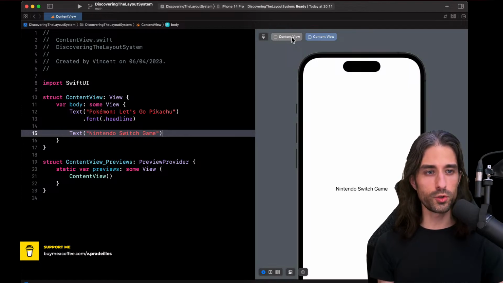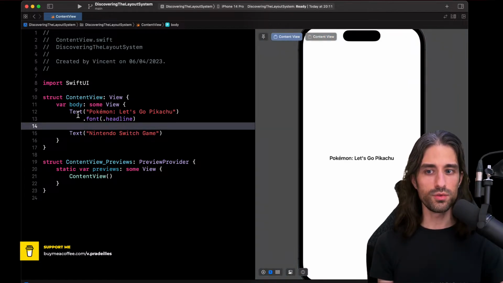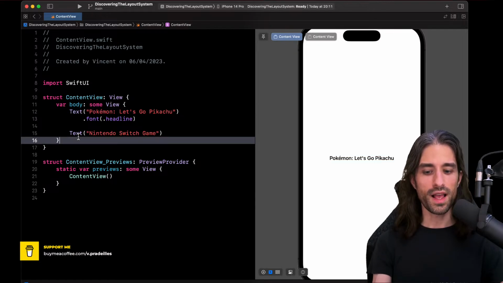And so by default, the preview considers that these are two unrelated views and displays them in two previews. We want to say that the views should be on top of each other, and to do that, this is when we start to introduce stacks. So if you've read a few things about SwiftUI, there is a very good chance that you've already heard about VStacks and HStacks. We're going to use a VStack here. So V, as you've guessed, stands for vertical.